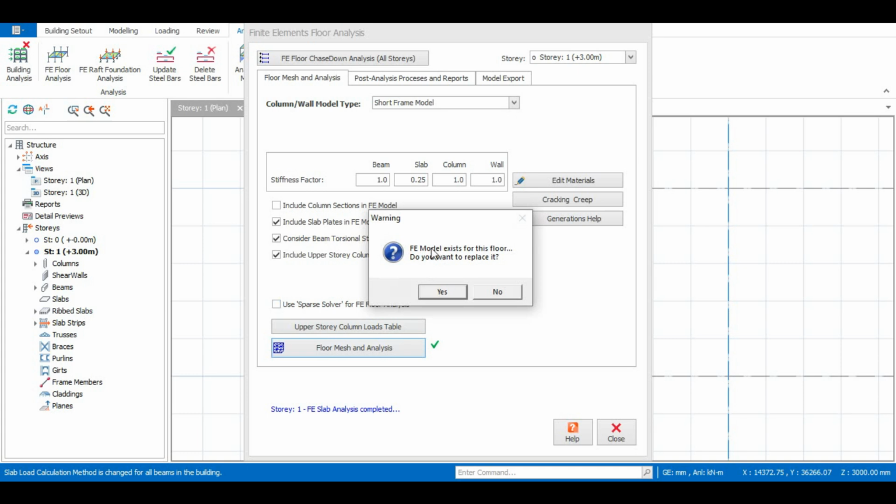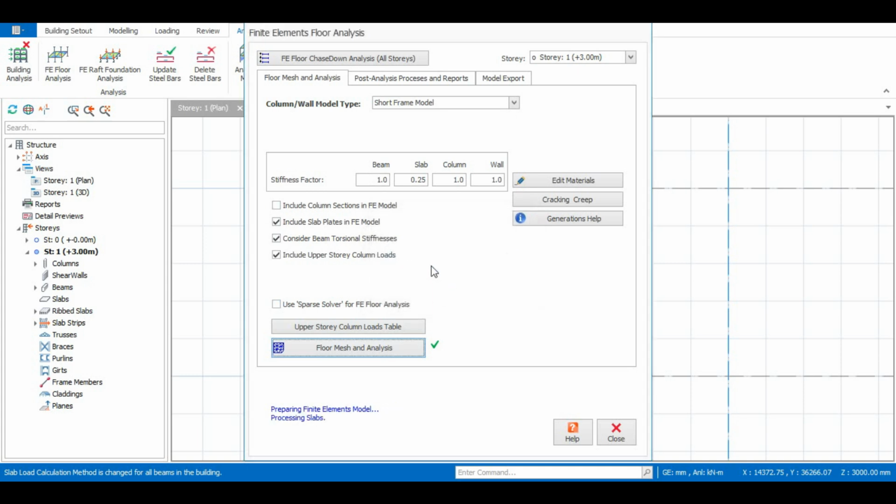So it says a FE model exists for this floor. Do you want to replace it? Yes, I want to replace it. In your own case, if you have not designed anything before, it may not bring up this pop-up, but this one is coming up because I already have a FE model for this floor. I initially designed something, so that's why it's popping up. So I'll press yes.